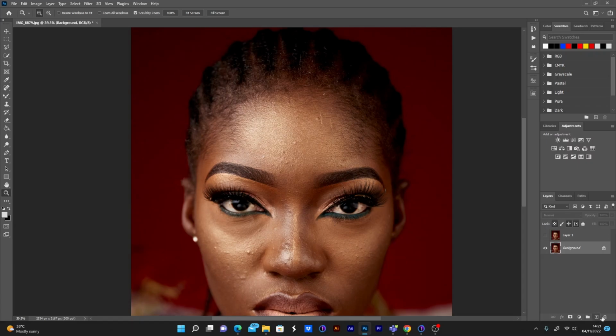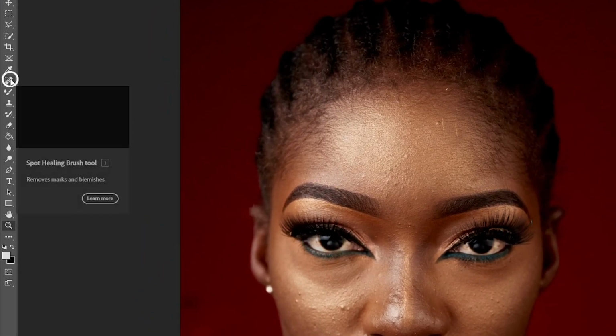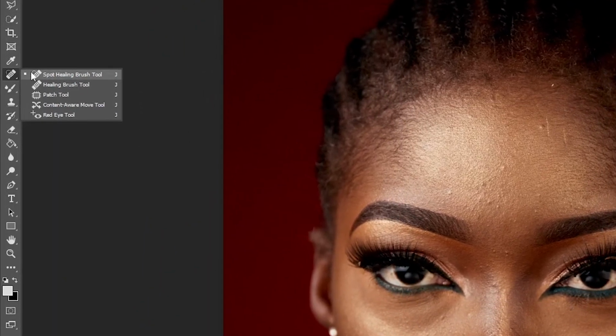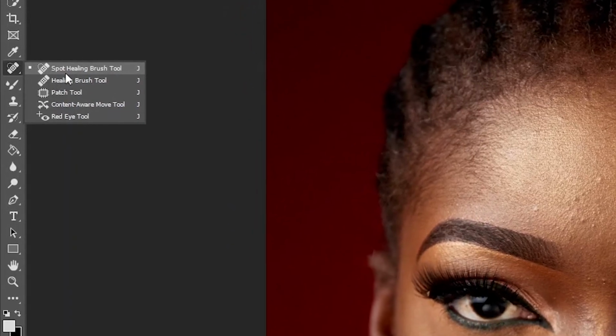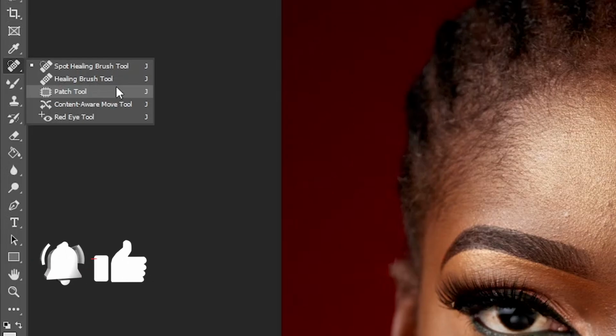Then we'll come to an empty layer here and create an empty layer, and we're going to come to a brush here. Now the three brushes we'll be using for removing blemishes will be the spot healing brush tool, the healing brush tool, and the patch tool. Basically that's what we'll be working with for this image right here.